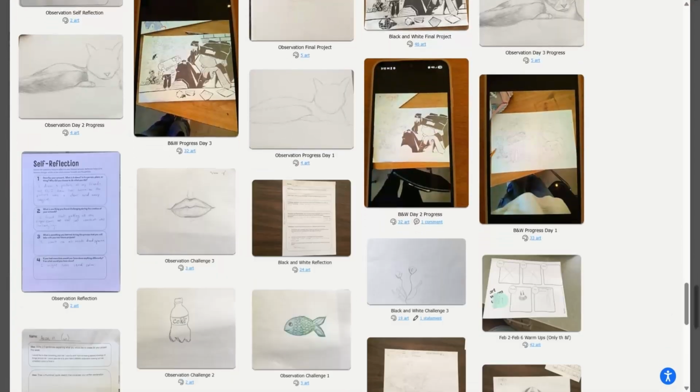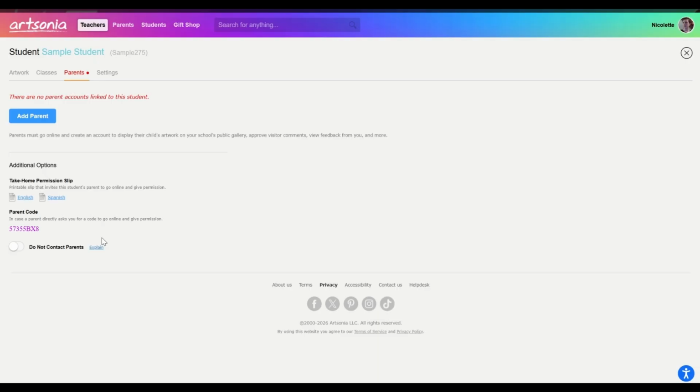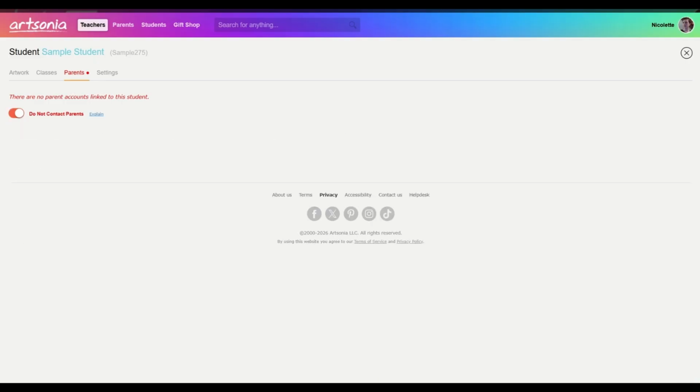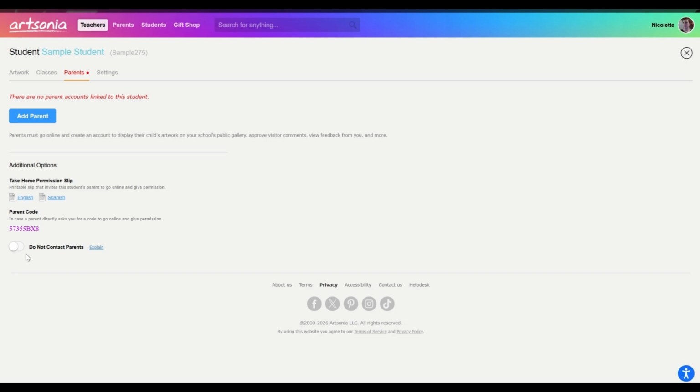All right, but so if I do have a parent that does not want to be contacted, let me know. I have this button down here. It says "Do not contact parents," and I can click that, and it will make sure they're not bothered. I can send home a take-home permission slip. I actually usually do this all in one go from my original little dashboard they have. You can also do them in Spanish, which is lovely. I love that option. And that's about it for this student.